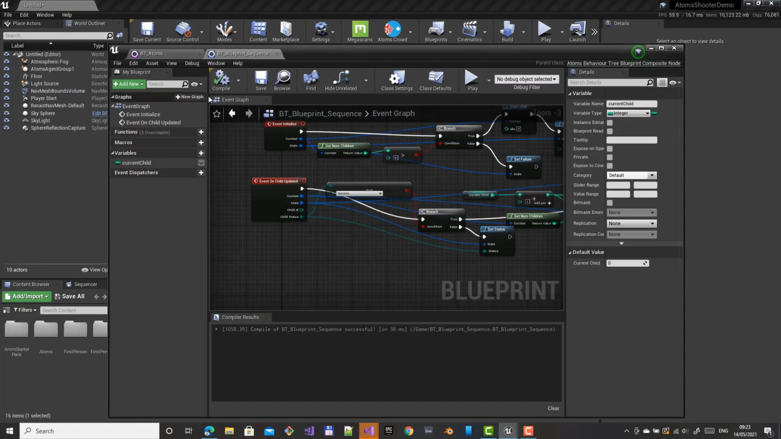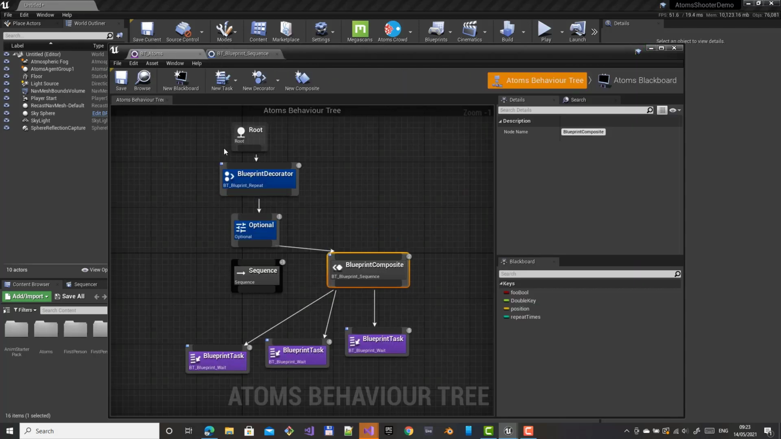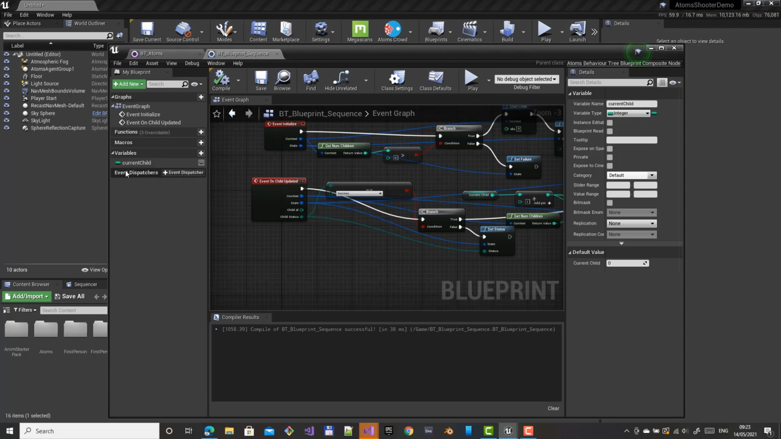So one quick note about the blueprint nodes that you create here. Every time an agent executes one of these blueprint nodes, if the blueprint node has variables here, then it basically creates a new object and clones it from the asset, because obviously it needs its own stack to store the variable.